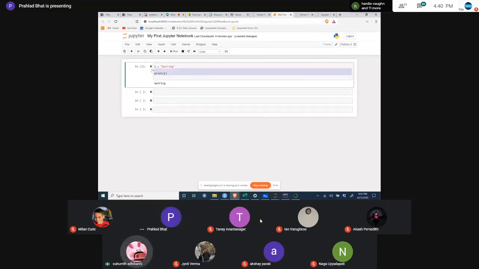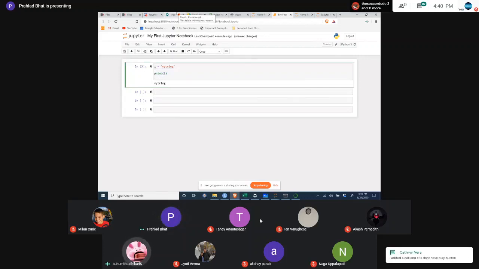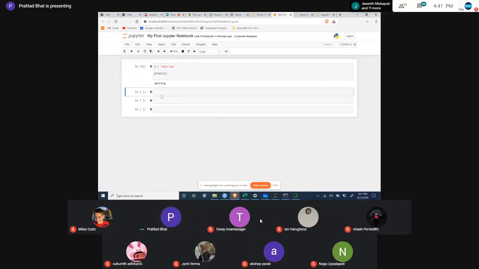We still don't have the run symbol. Oh, you still don't have this? That's fairly odd. Let's check. You can actually do Control Enter. Okay. I do not know why you don't have it, but another way to run a cell is just doing Control Enter.